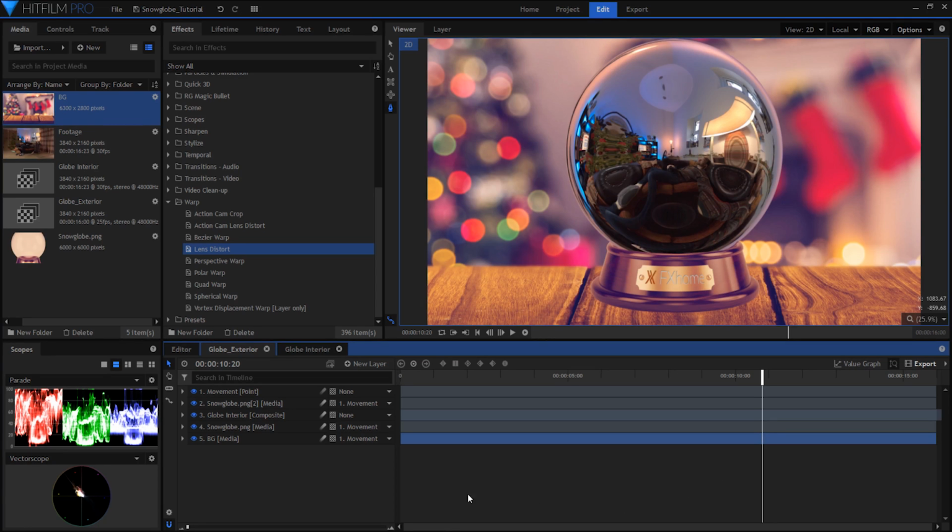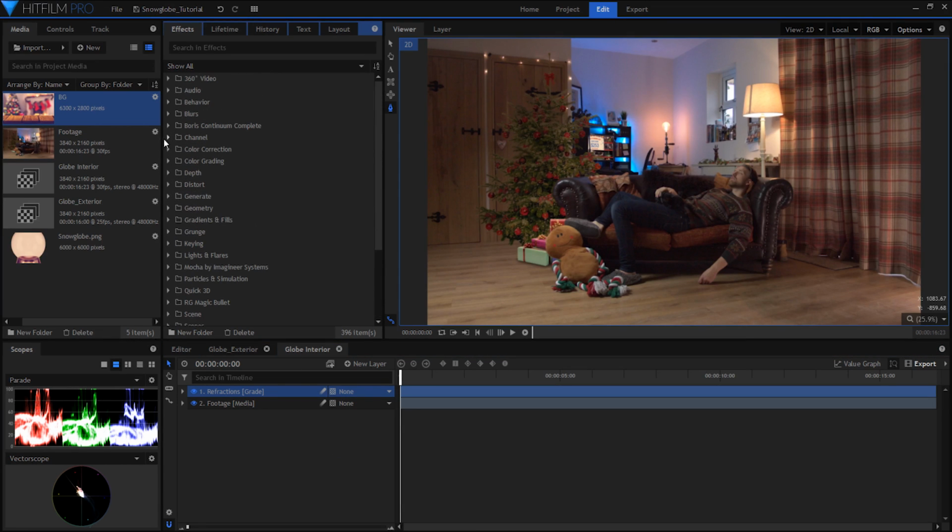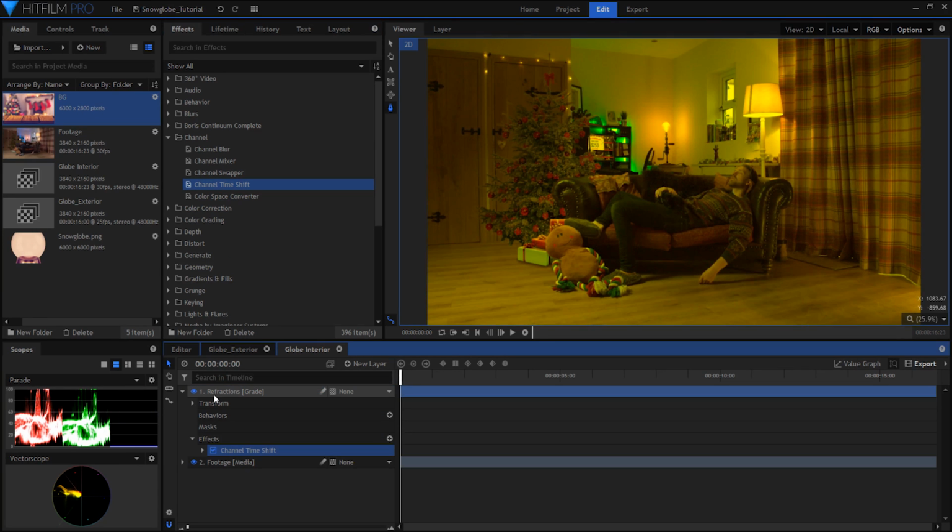Let's go into our globe interior composite shot. Once in, right-click and create a grade layer. By pressing the F2 key, we can rename this to refraction. For this effect, we'll go into the effects window, open the channel tab and find Channel Time Shift, applying this to our grade layer. This separates the RGB values dependent on time.